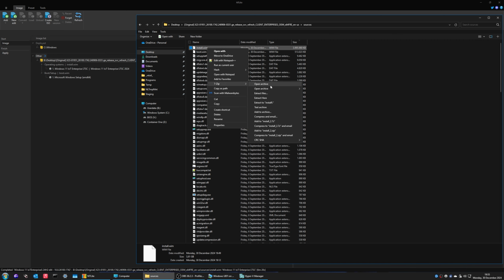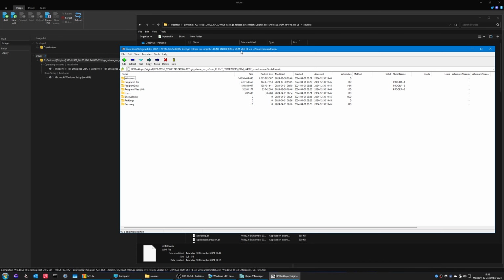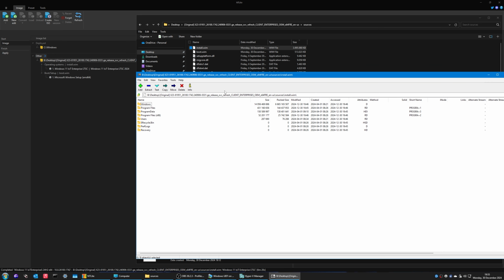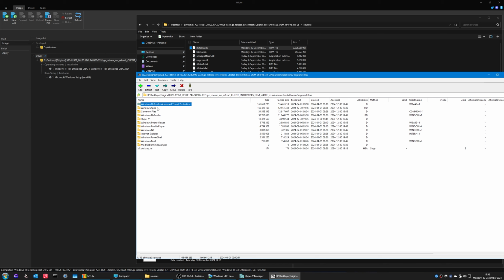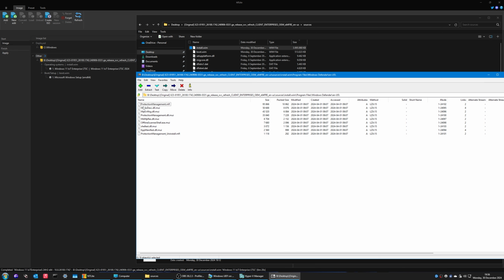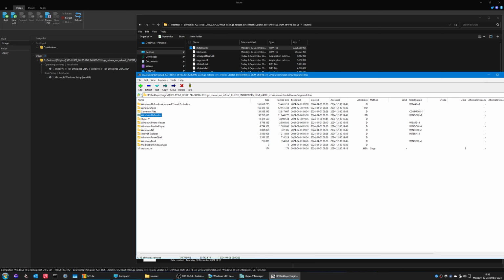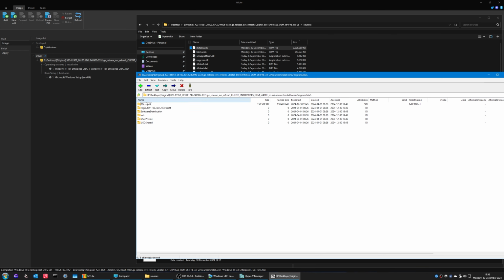So remember that Defender stuff that I told you. Now I can actually edit the install.wim file because it was recreated by NTLite. So if you go to program files, then it's not here. Oh, where is it? Ah, yeah, here it is.